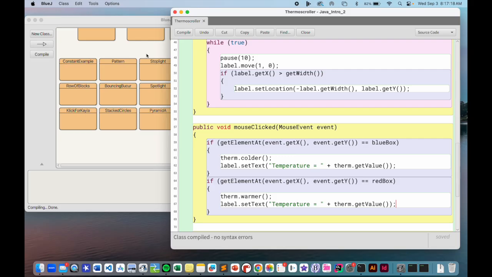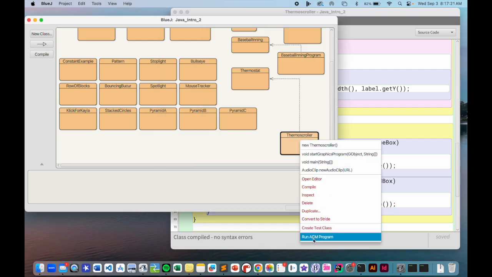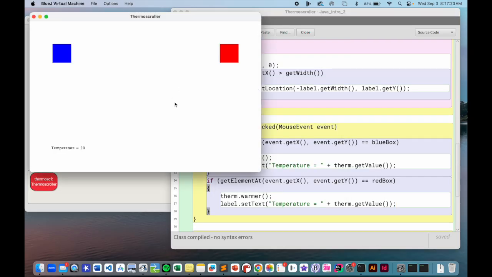Let's compile this and let's see what this looks like. Here we go. Does change color when I mouse over. And if I go down, look at that. My temperature is going down, going down, going down. And if I go up, look at that. Temperature going up, going up, going up.